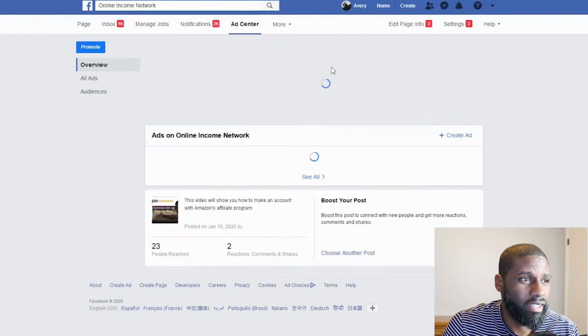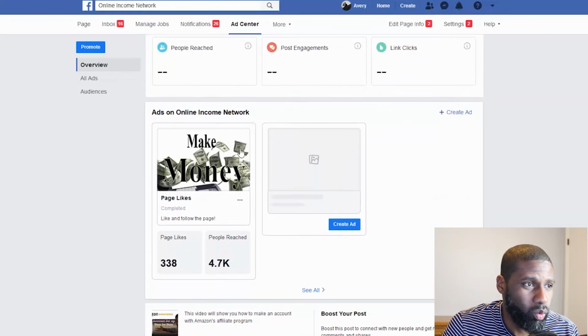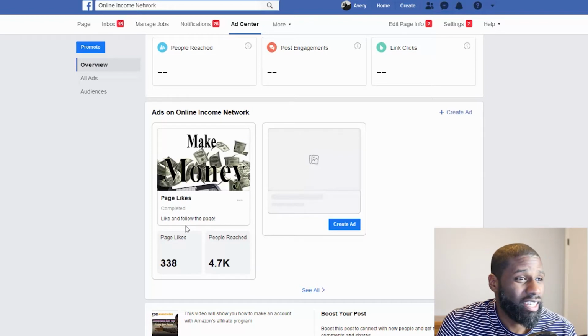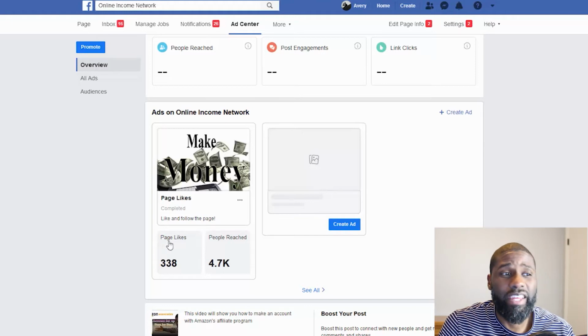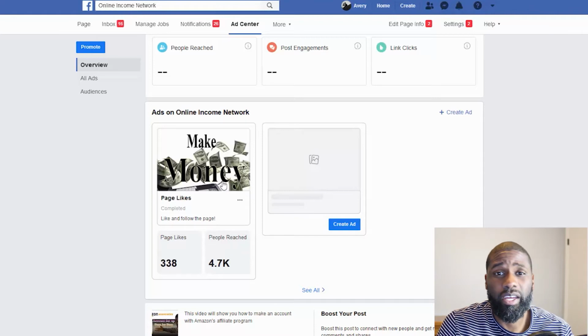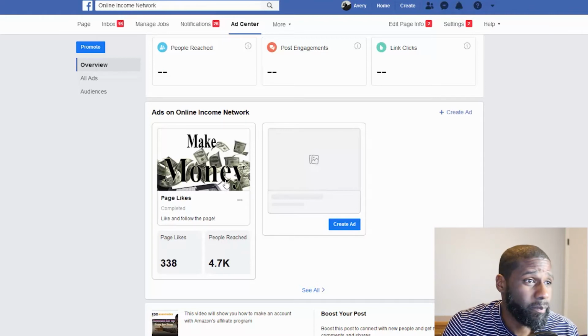And we can see that my ad is right here in the middle, and it says page likes completed. It says like and follow the page because I ended up switching the ad text on the last day. Not that it mattered, and I'll tell you why in a second. But right now we got page likes of 338 and people reach was 4.7 thousand, which was pretty good for the amount of money I spent. And the page likes, I thought they were okay, but you be the judge of that.